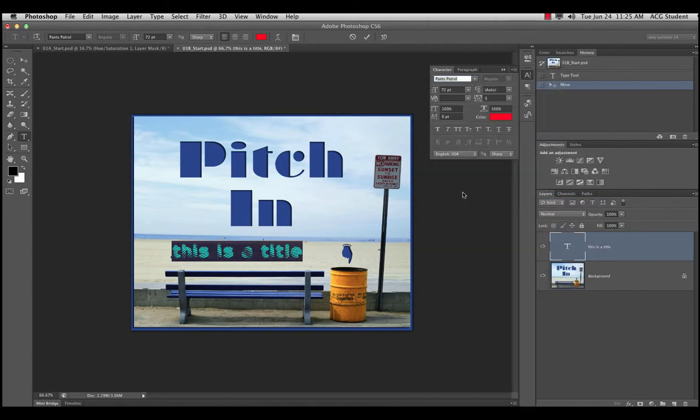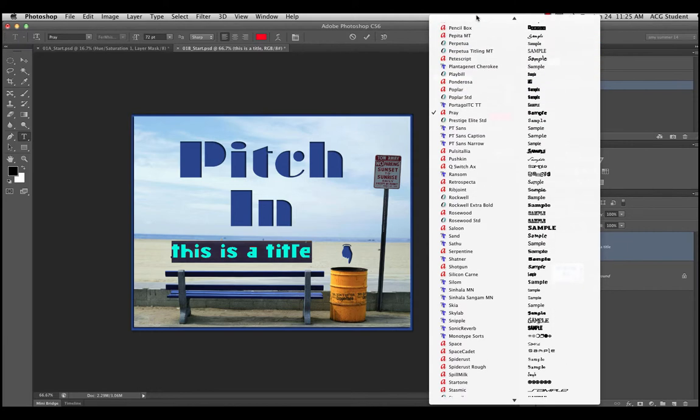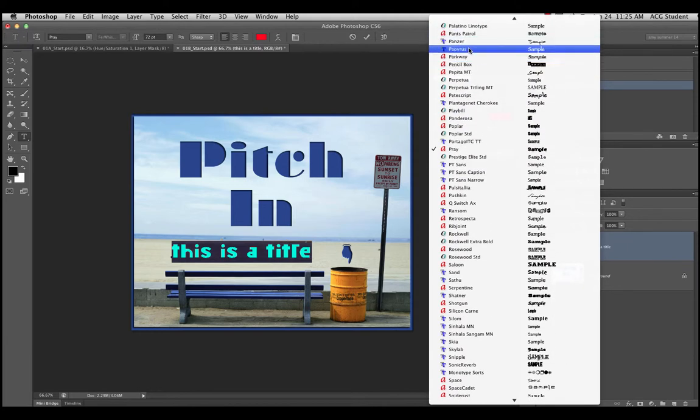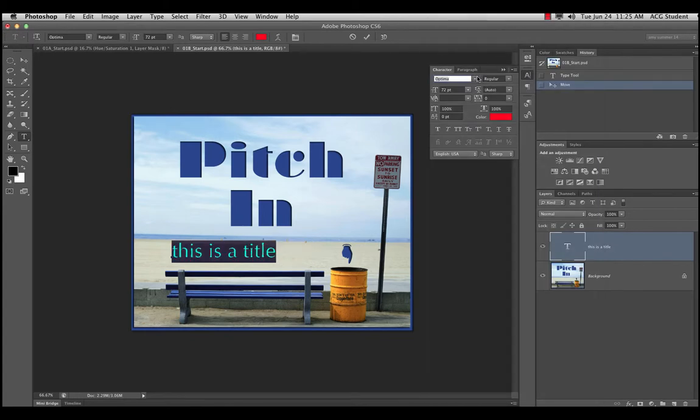Let's find something equally as, this is the title. Awesome. I'm going to pick a normal font, because I want to show you some of your options. Optima. Optima, you have different choices within the font family. You can do italic, bold, italic and bold, extra black. So this is the font, and these are your options within that family.